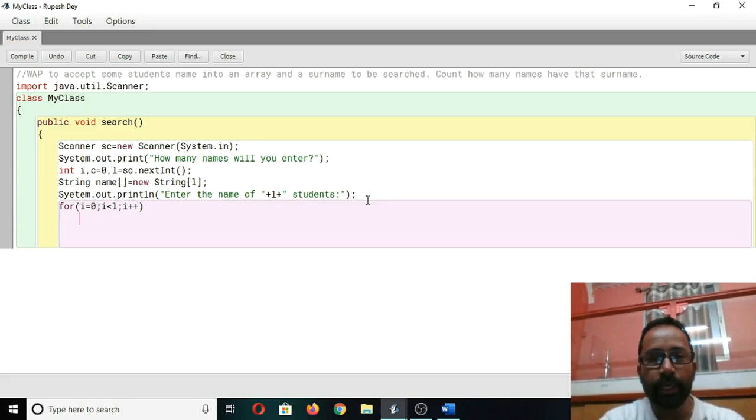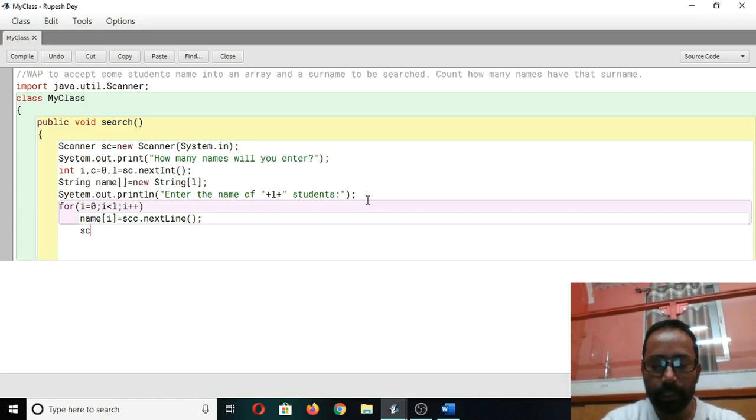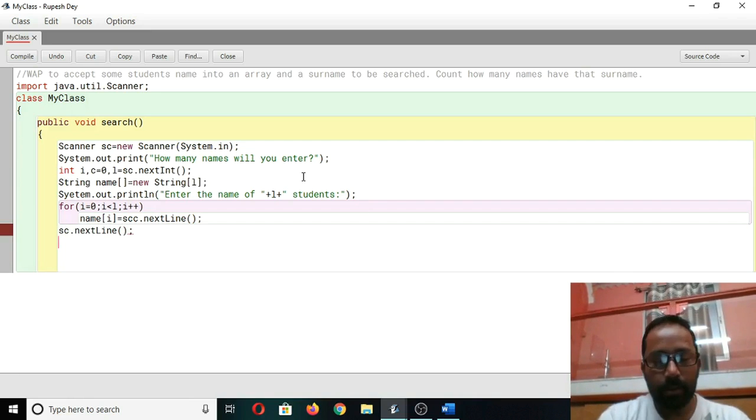One line statement to take input to the array elements, name[i]. So this statement will give one after another all the elements, and sc.nextLine to take a multi-word string, that means a full name. Then sc.nextLine again, this is to flush the memory after taking L string inputs for L students' names. Actually, we are clearing the buffer.